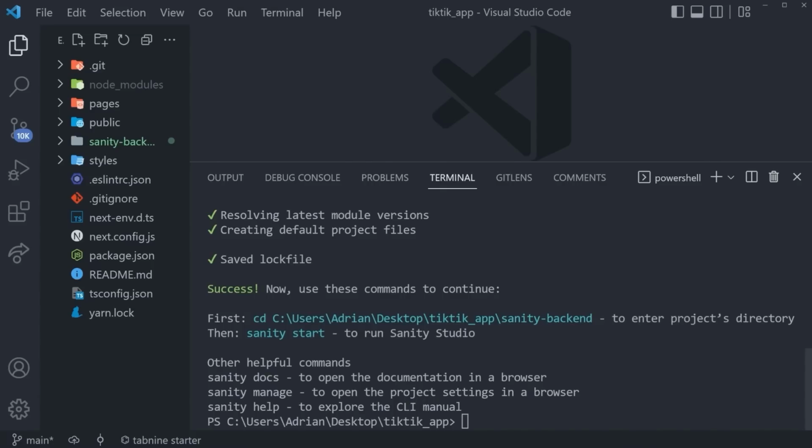Now we can run Sanity Docs to open up the documentation in the browser, Sanity Manage to open the project settings, Sanity Help to explore the CLI manual, and of course Sanity Start to run our Sanity Studio. Before exploring these commands, let's first fix that Git issue.